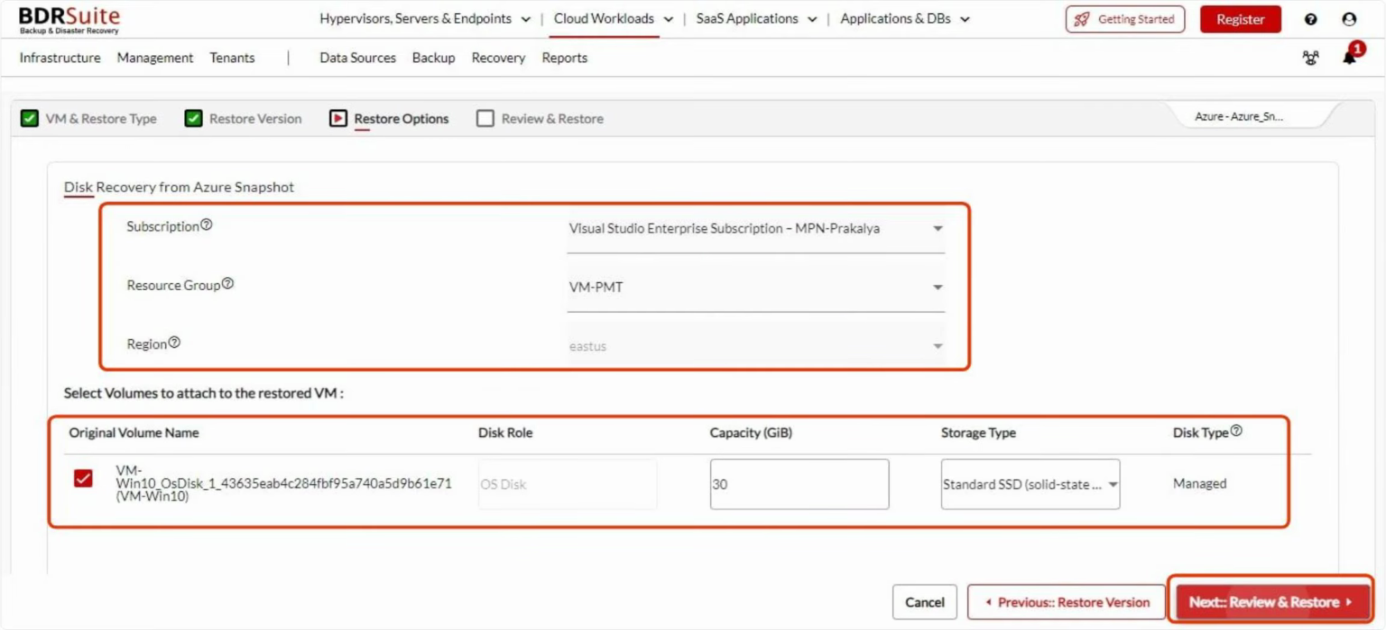Next, choose the restore options, such as subscription. You'll see all the subscriptions linked to your Azure account. Once you've selected a subscription, the available resource groups will be listed for you to choose from. Please note that the backed up VMs can only be restored to the same region.